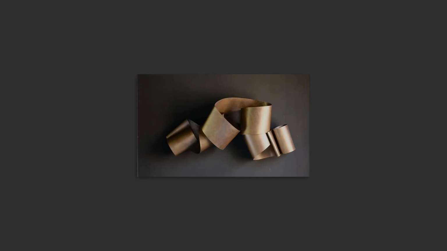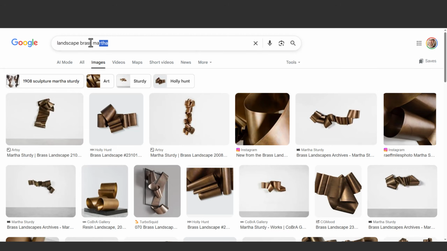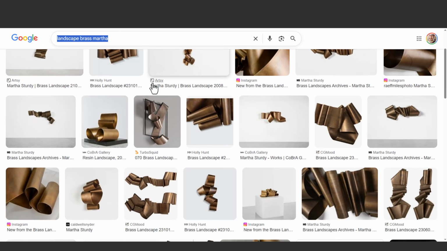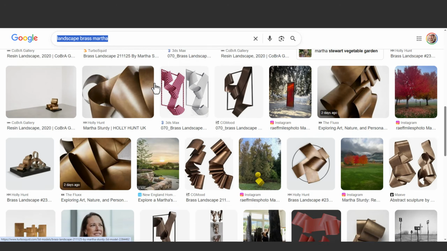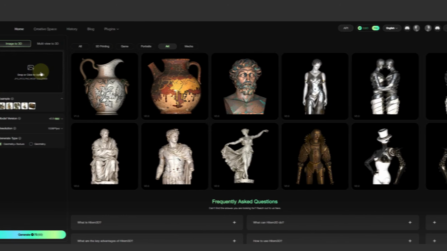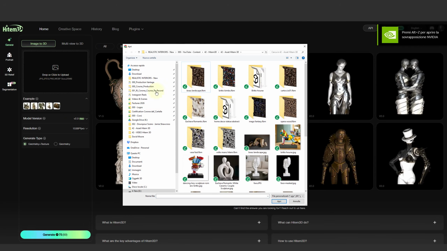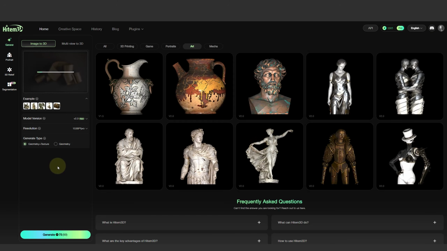Let's start with the brush landscapes. It is a copper foil available in different versions. There are some 3D models available online, but I specifically want this one. So we upload the photo into Hitem 3D, and without applying any specific setting, we start generating the model.